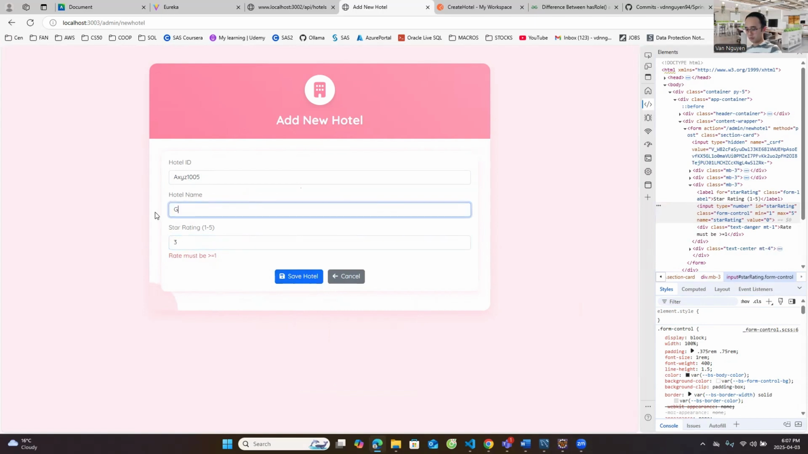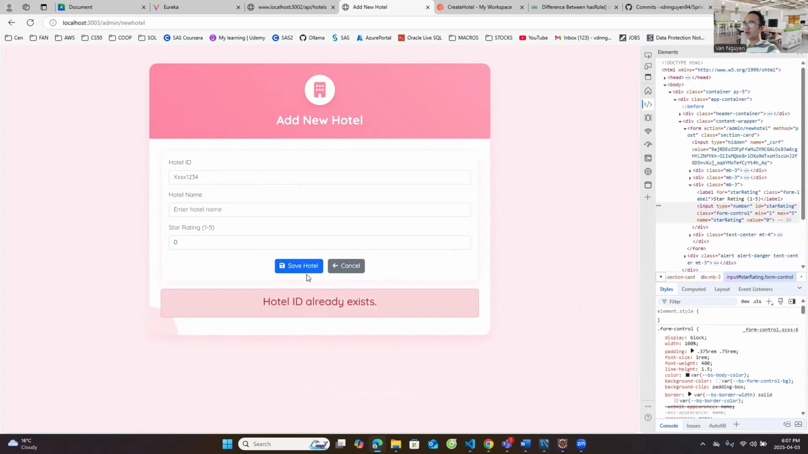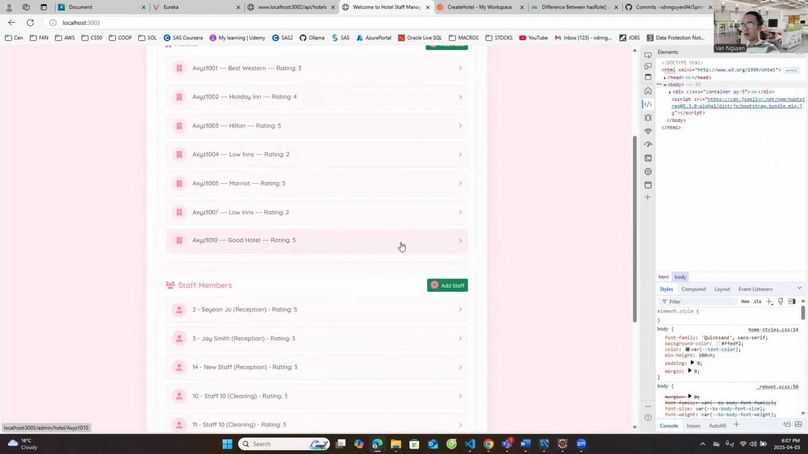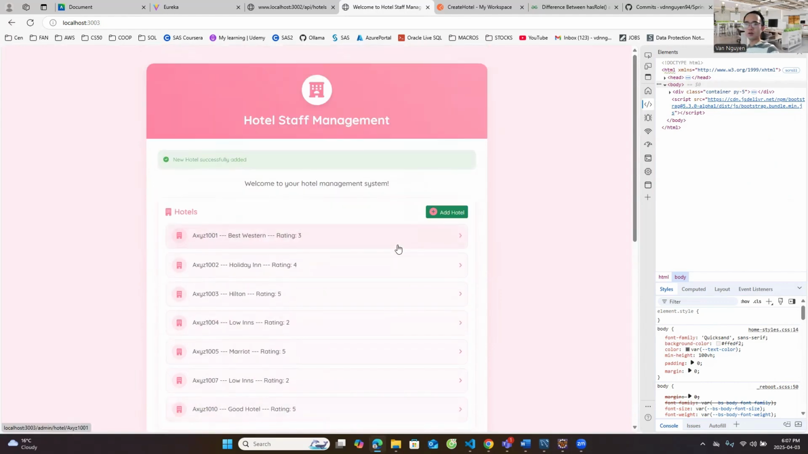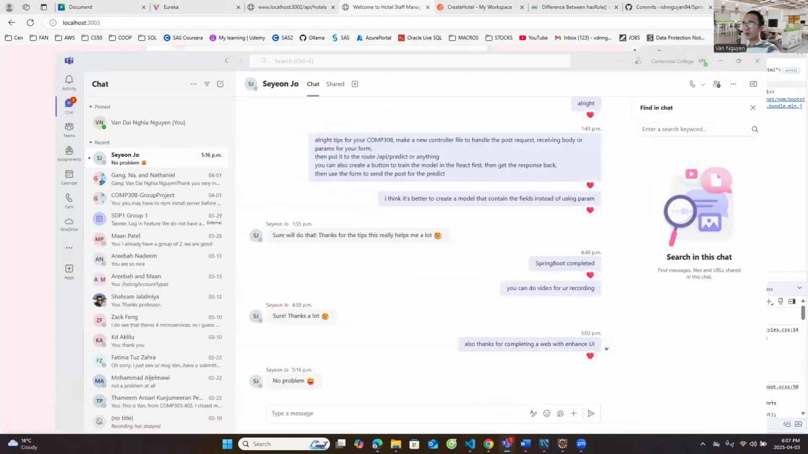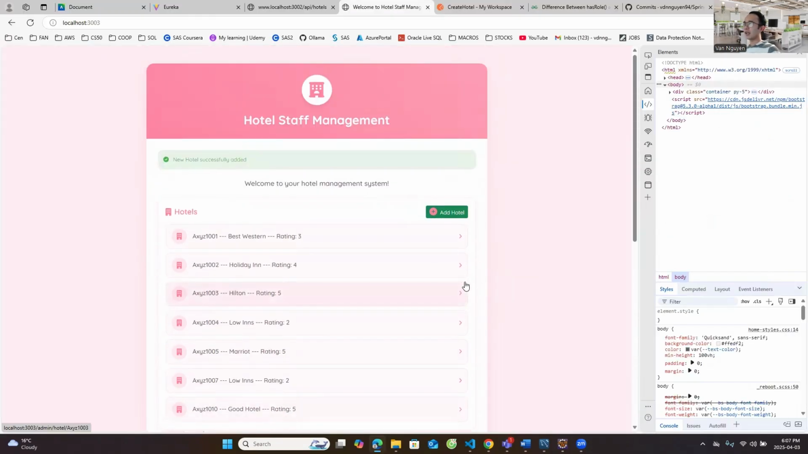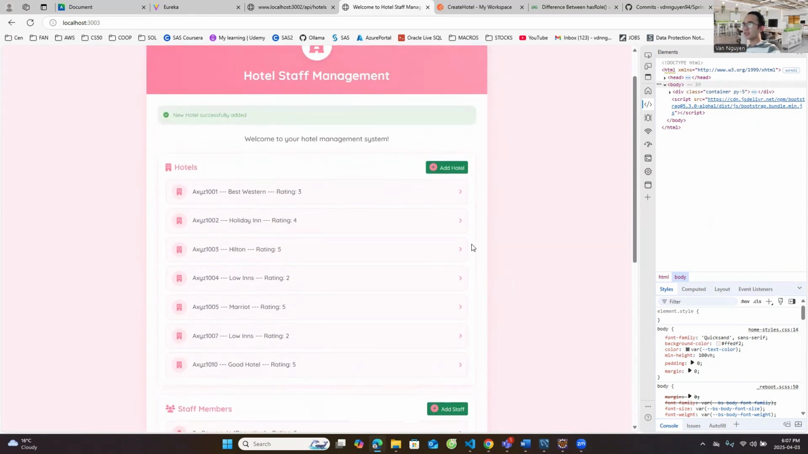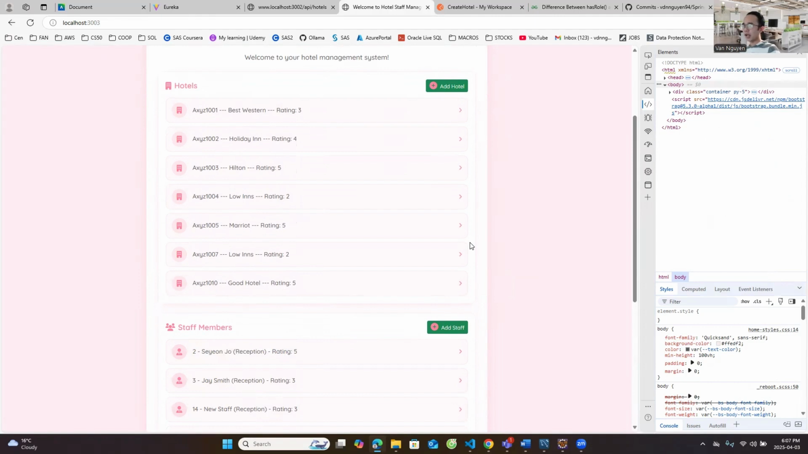Like a good hotel, it will have the star rating number 4, and we can save it. Oh, it says already exists. So I have to do something like new, and star number 5. And now on the client, I'm very thankful to my partner for her contribution to enhancing the client with the UI and the styling. And I showed you the validation for adding hotel and adding staff with the binding result annotation.